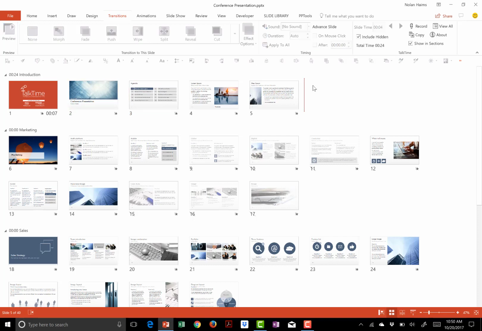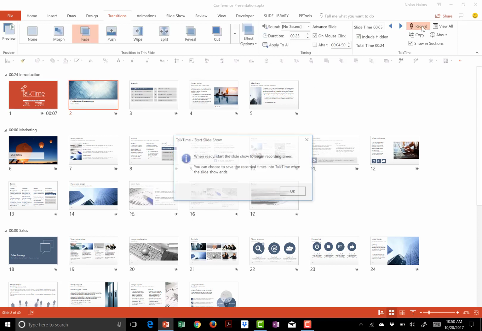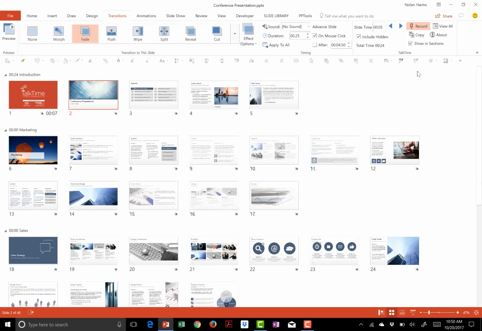But you can actually capture timings for talk time in the course of an everyday normal presentation. And to do that, we're going to go up to record. If we check record, again, we'll get a little pop-up explainer. So we're now ready to capture timings in real time for a real presentation. We can do this in front of an audience or on our own. We can use presenter view if we want, and we just go into slideshow.